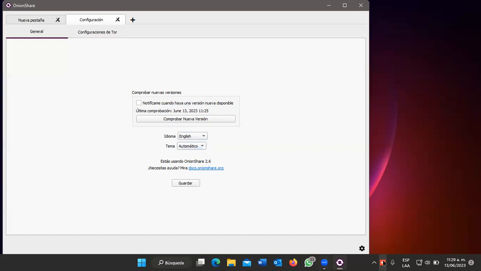Combo box automatic. Necesitas ayuda. Do you need help? It says here, and I don't need any help so far. Press tab again. Guardar button. Then save button. It's reading me in Spanish because by default it installed it in Spanish. So I will press spacebar on this button.